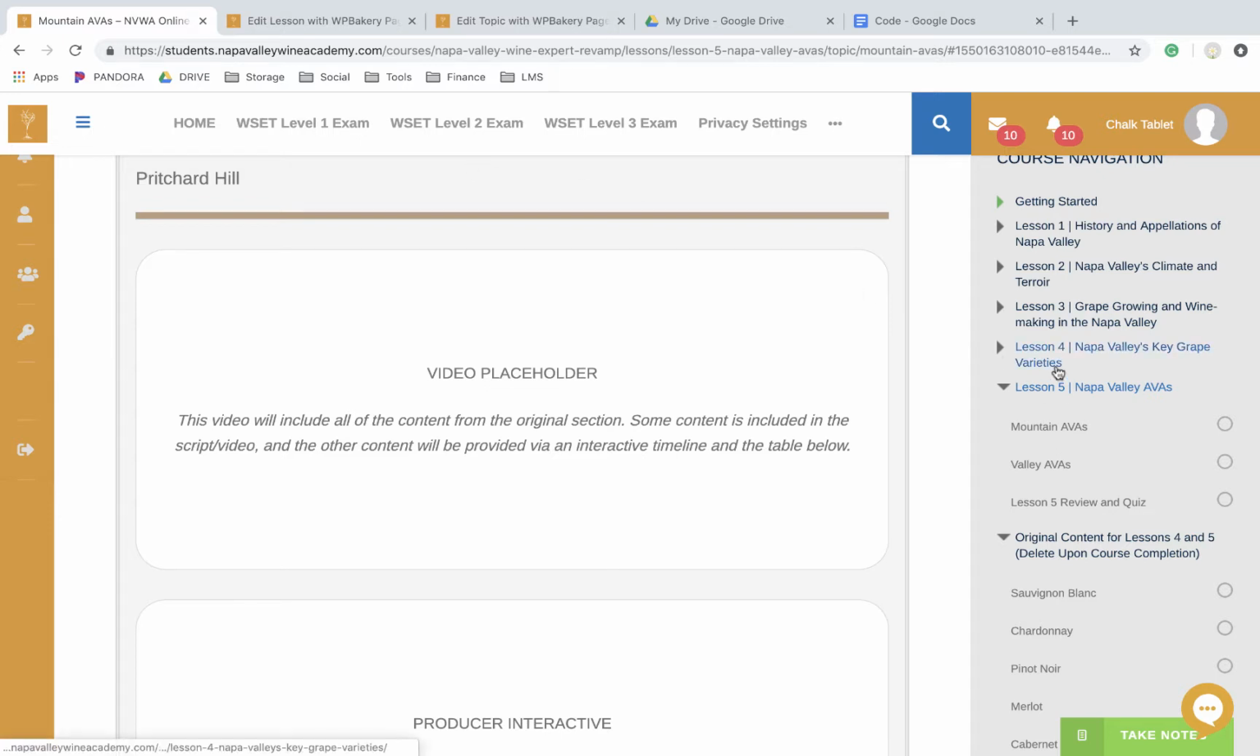So the only content that we have in a Google Doc is in the script. And so all of that information for 4 is in the script. There's nothing that's not going to be in the script right now, at least. So you can use the script to do lesson 4. Lesson 5, all of the AVA information is in the script, but the producer information, which is just that little bit at the bottom of each page, that is not in the script.